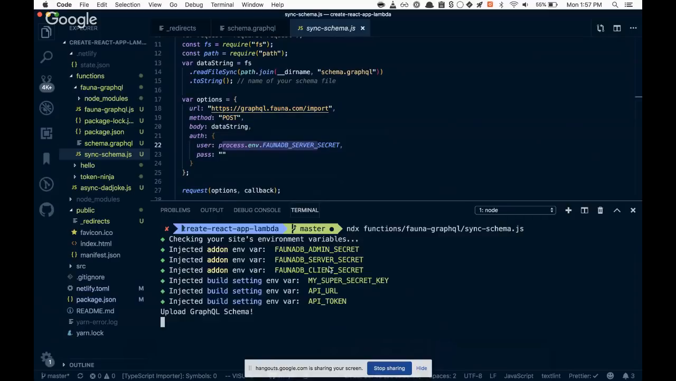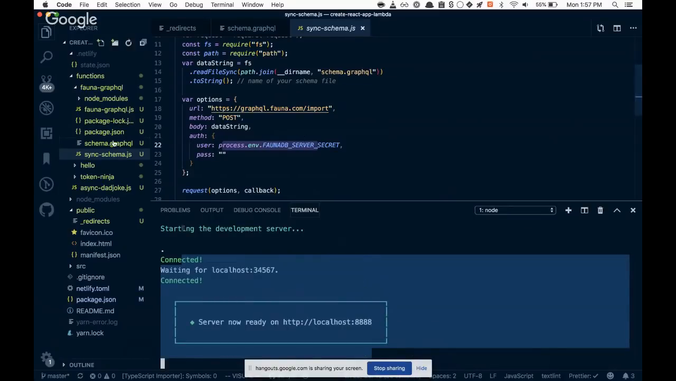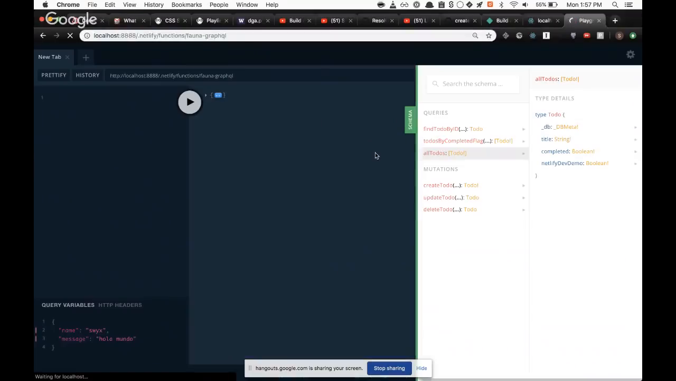It's almost like a remote execution, except I'm going to the server, pulling down my secrets, and then remote executing it on my laptop. And so now when I run this, yeah, actually that works. So now when I run all this again, I will have synced my schema with the new field, something I forgot.